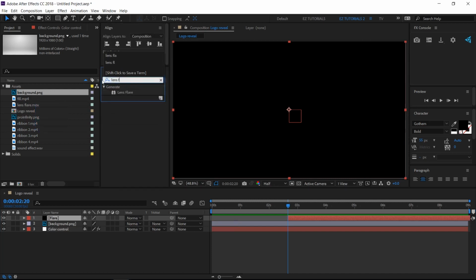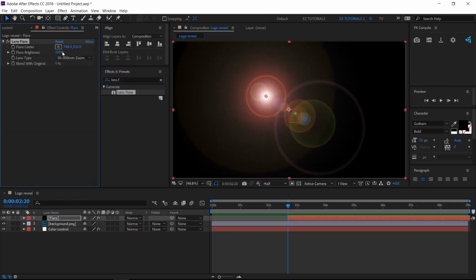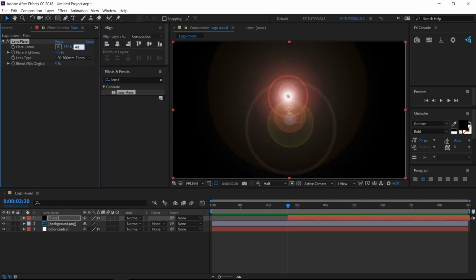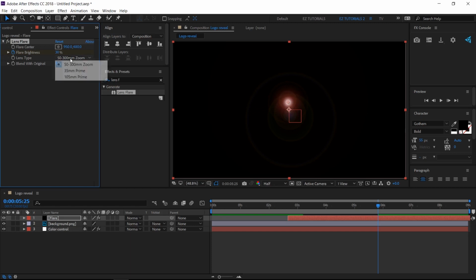Search for Lens Flare, and apply it to your solid layer. Change the flare center values to 950 and 480. And the flare brightness to 77%. Move to 3 seconds and 5 frames, and create a keyframe on flare brightness. Then, move to 5 seconds and 25 frames, and change its value to 30%. Change the lens type to 105mm prime.